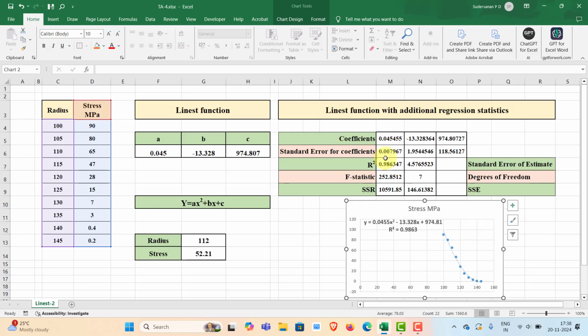So using the LINEST function, without actually plotting the trend line, you can get the values, the coefficients, and you can use them for the interpolation or forecast. You can also get the additional regression statistics, which will explain the suitability of the model.